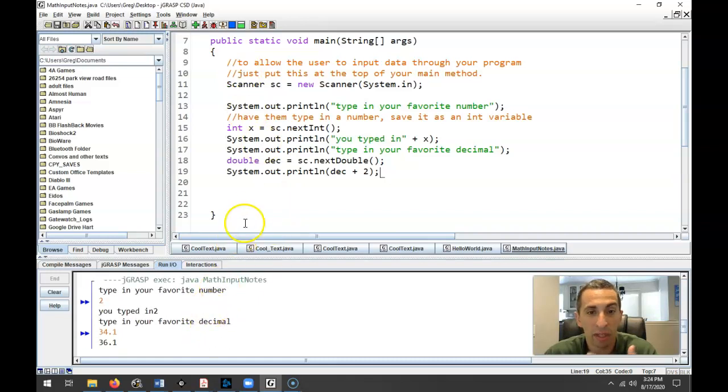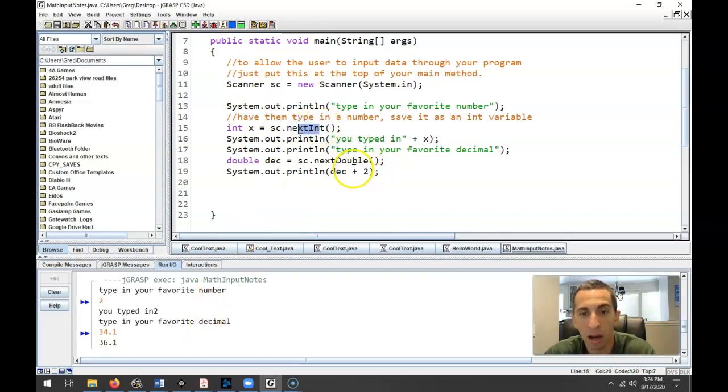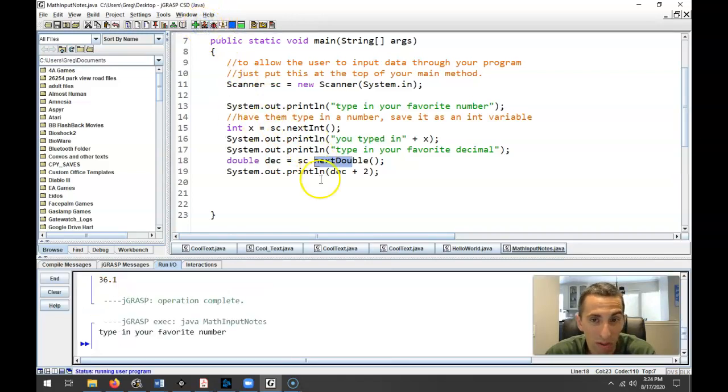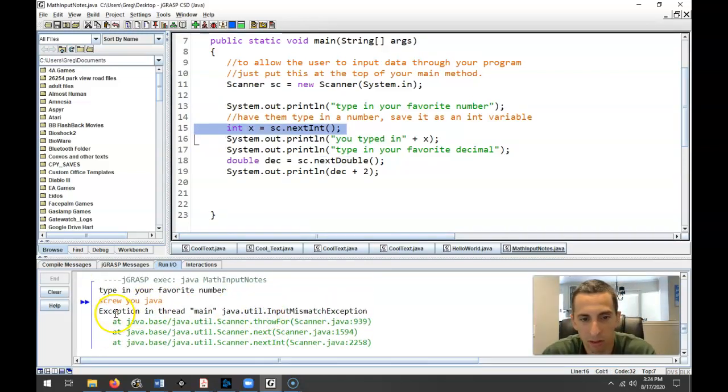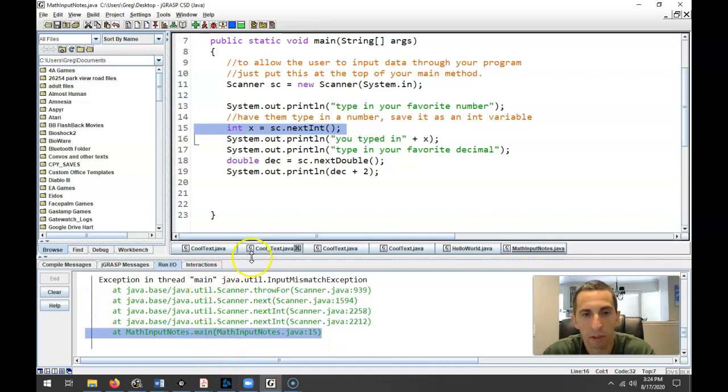If it asks you and expects you to type in an integer or a double, if you type in something that's not an integer or double, it's going to give you trouble and actually stop. So if it says type in your favorite number and I just say screw you Java, it'll actually crash my program. It'll stop, it'll say there's an exception in main, give me a bunch of errors, and highlight the line where there's an issue. Okay, so that's how you can have the user type in data.